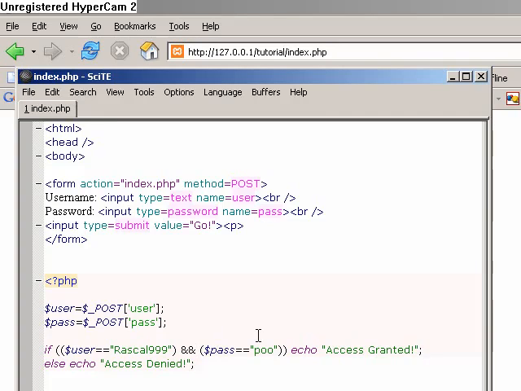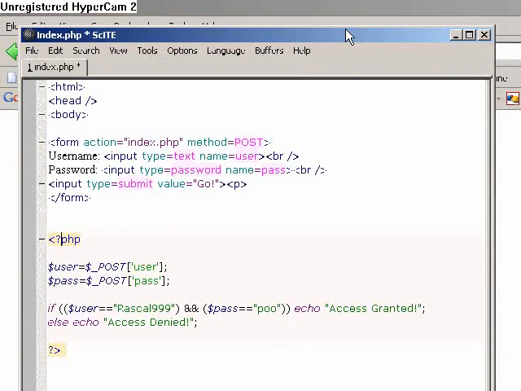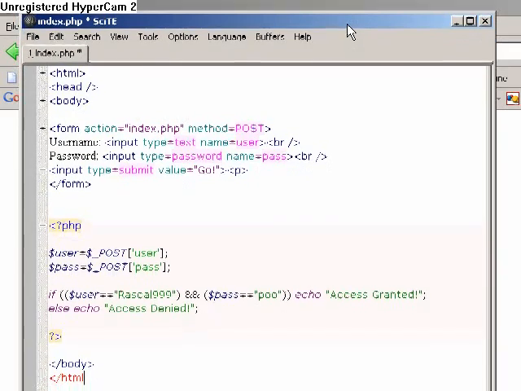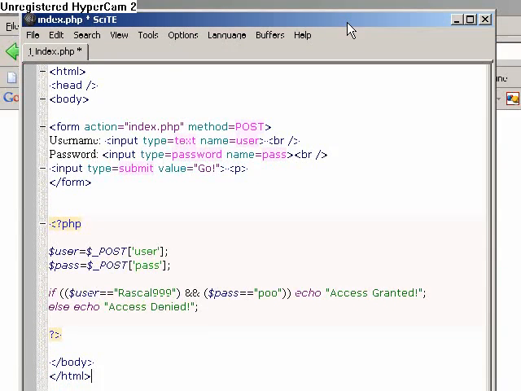If we chop off everything here, notice I'm putting the HTML tags after the script because stuff will get outputted, either access denied or access granted, depending on whether the client gets the username and password correct or not. So if we save that now, that should all work.